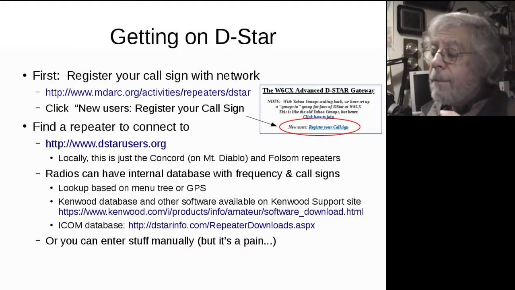To get on D-Star, both D-Star and DMR require registration. There's a security and call sign registration process you have to go through. You register. There's a link that I'll post with the slides. You go to a website basically, and this one's hosted by the club down in Concord, in the Bay Area. You sign up, follow the instructions, and you get connected in their database.